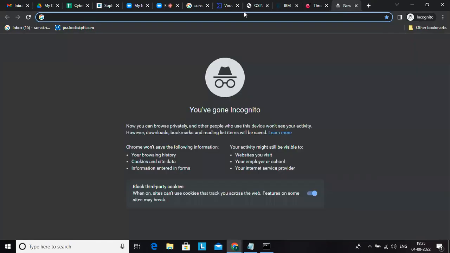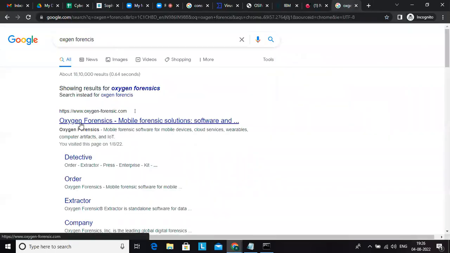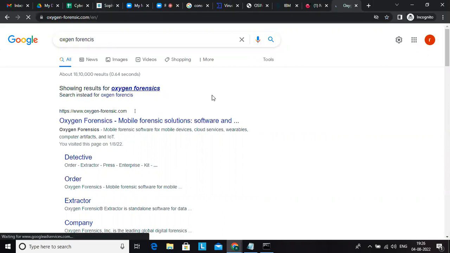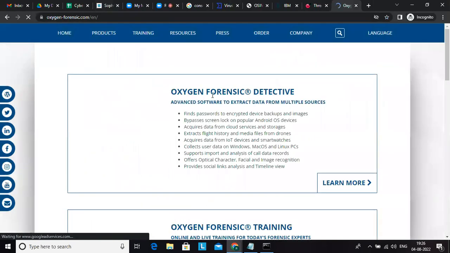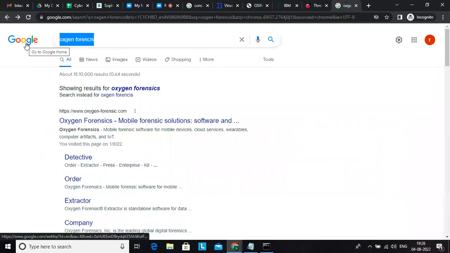For example, you can go and see Oxygen Forensics. Oxygen Forensics is one of the tools. You can see here it does mobile forensic analysis and computer forensic analysis. This is one of the products. Next one we have FTK, Forensic Toolkit. It's a part of, I think, AccessData.